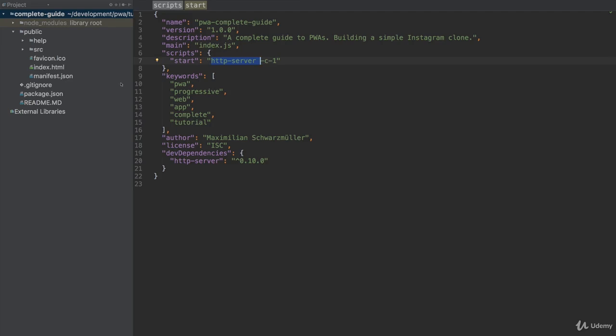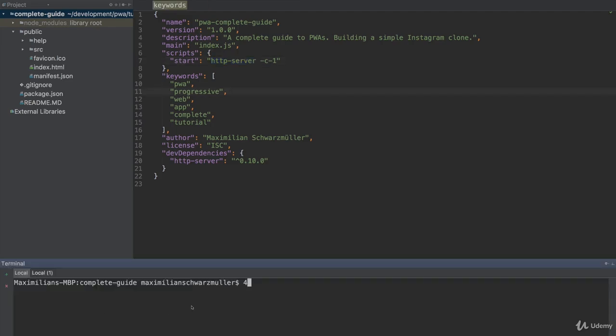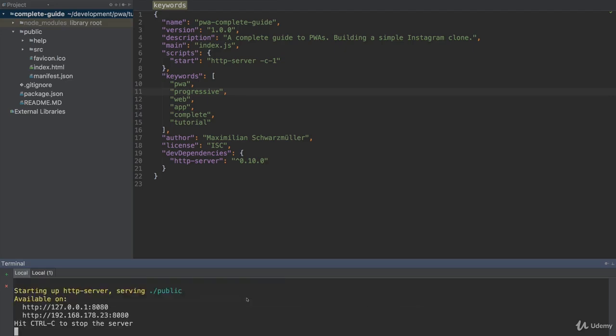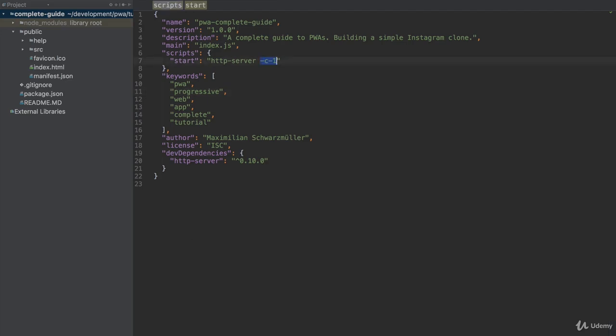Now with that out of the way, make sure that your server is running by opening the terminal. This is simply a terminal integrated into my IDE and running npm start. This will then execute the start script and start our server with that please don't cache anything policy. Now I'll close the terminal here simply to have more space. Now with that, of course, we want to create a new service worker.